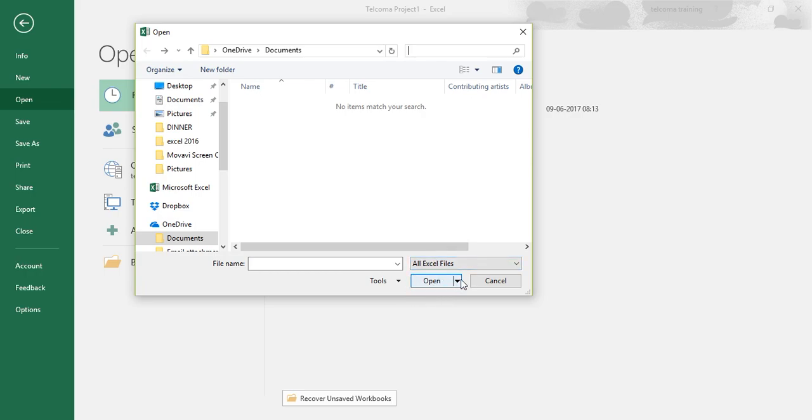When you open its drop down, you have so many options here. First option is open read only. This command opens the files you select in the open dialog box list box in a read only state, which means that you can look but you can't touch or edit your opened file.